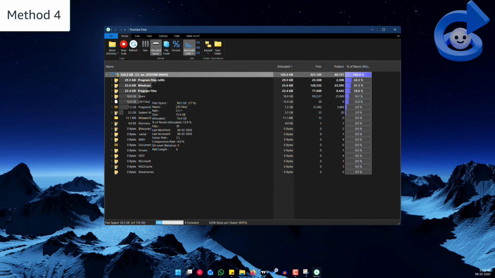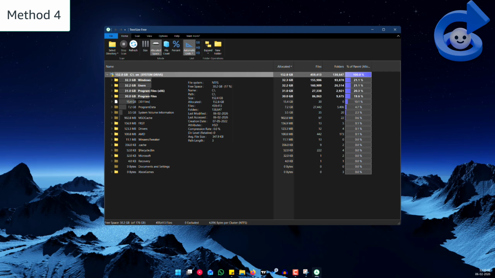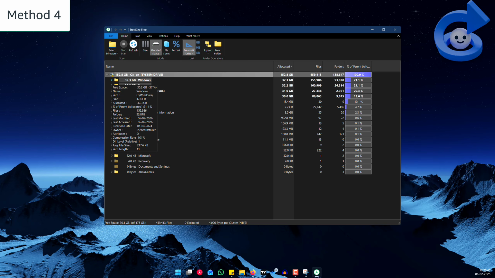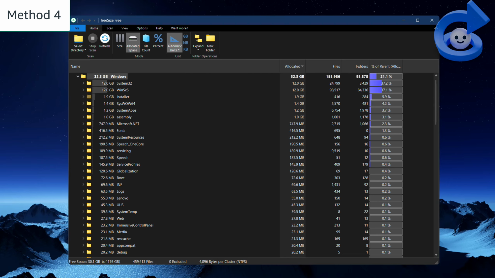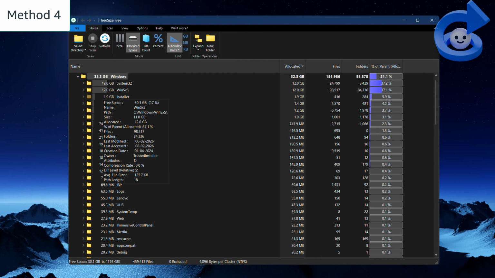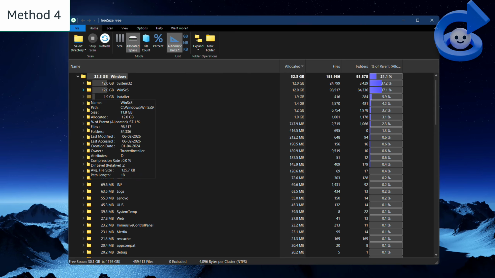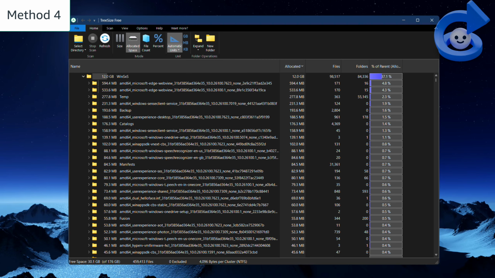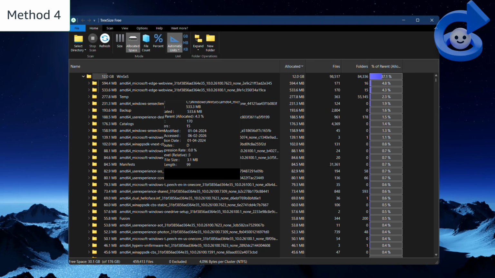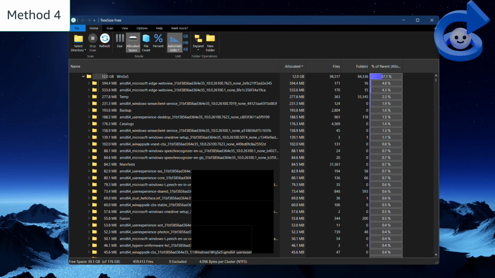Once it is completely loaded, it will show me all the folders in the drive and the storage space it is taking. If I want to go inside any folder, I will click on this arrow button. So it will expand and show me all the folders located inside. So here I can see my System32 is taking 12 gigabytes of space and WinSxS is taking 12 gigabytes of space. If I click on this WinSxS folder, it will show me all the component folders.